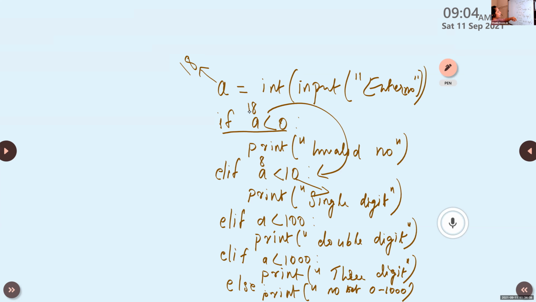Where is the message like valid number? Go to the third, less than 100. Yes, Alan. Okay, good. So Vinayak, the value of A is 18. So 18 less than 0 is a false statement, so it will move to the elif part. Here again it will check 18 less than 10. This is again false, so the control moves to the second elif part. So it is 18 less than 100. It is a true statement, so it will print double digit.